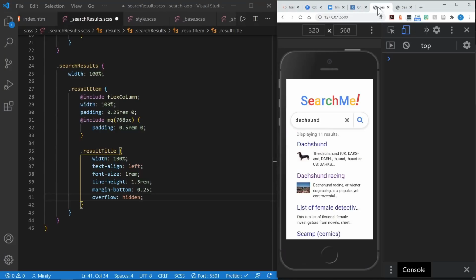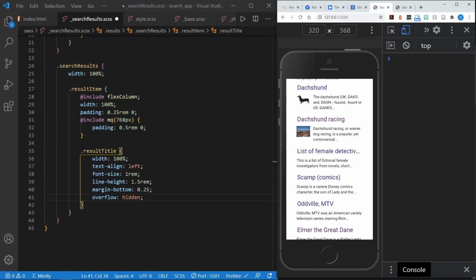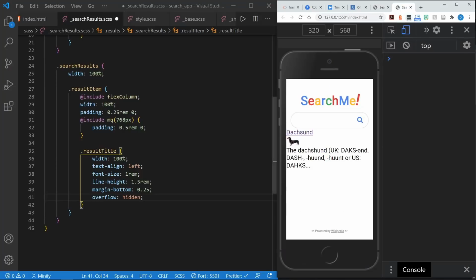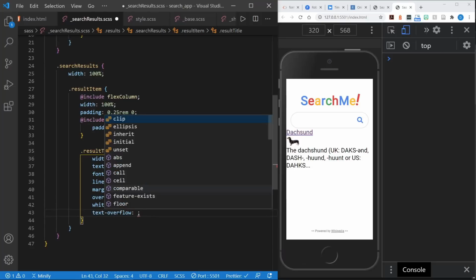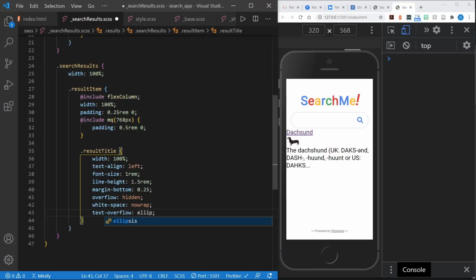We'll go back to the working prototype here. You can see this list of female detective, and then it doesn't try to make the page larger and scroll off, it just ends in these ellipses. This is what we're going to do with this overflow property and a couple of other properties. So we have overflow hidden, and then white-space is going to equal no wrap, and then text-overflow. Set that to ellipsis.